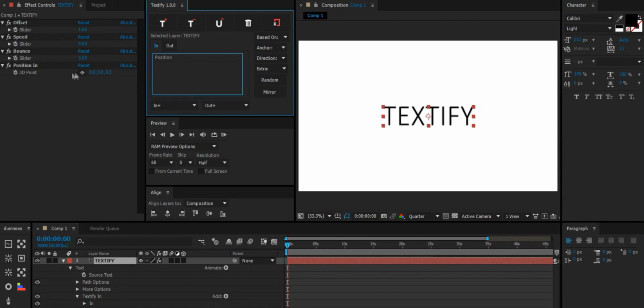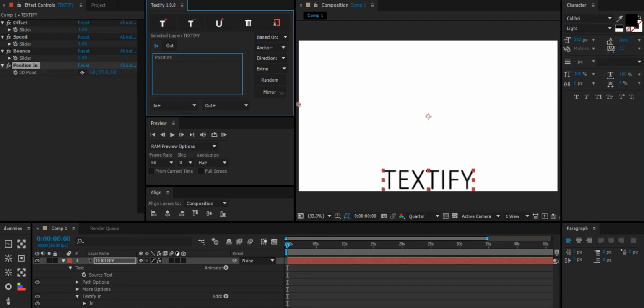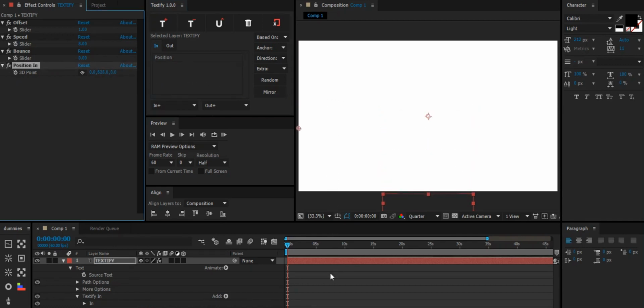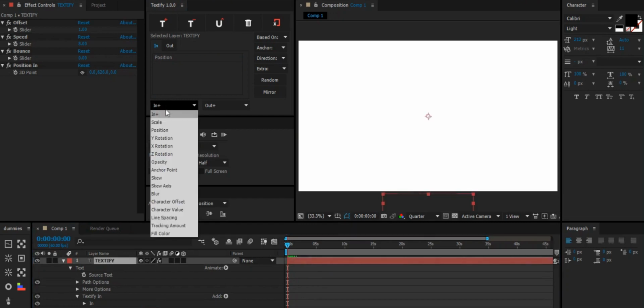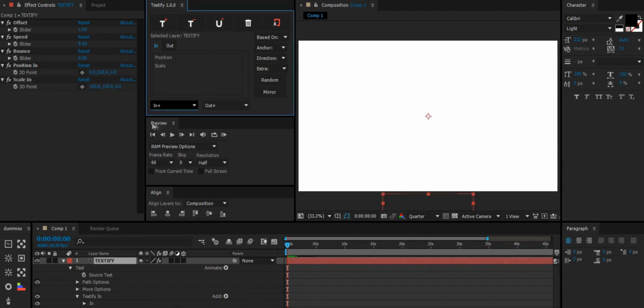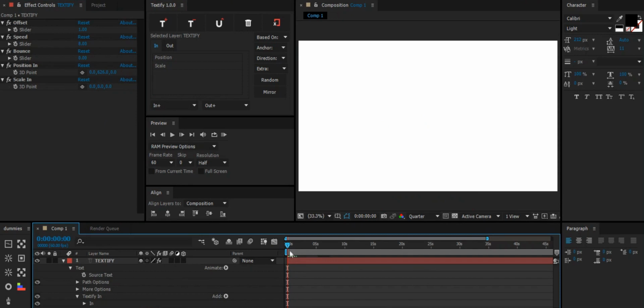Adjust this 3D point slider anyhow you like. Let's say I want to move it down. And just like that, you can see I have a really basic animation that goes up. Select it, and I can add another one. Let's say scale, and I can adjust the value to 0, 0. It's not very obvious, but it actually scales from a very small value back to the original value.